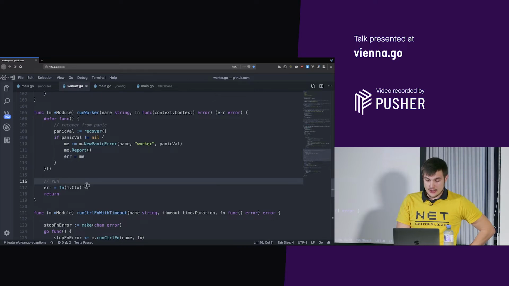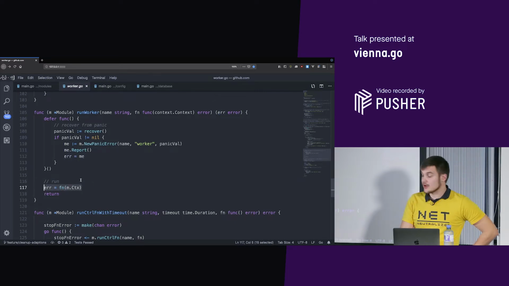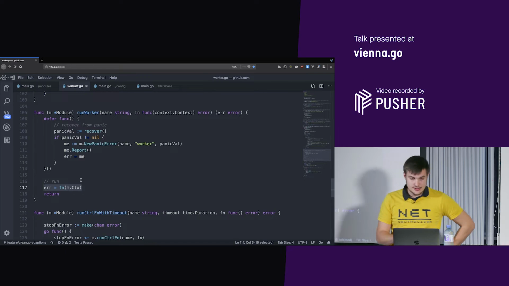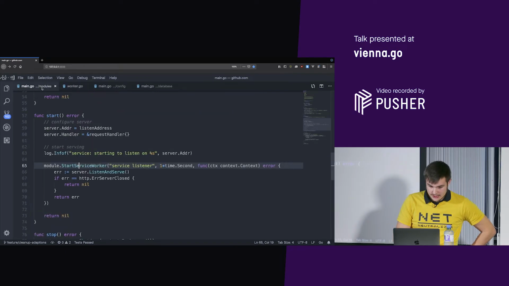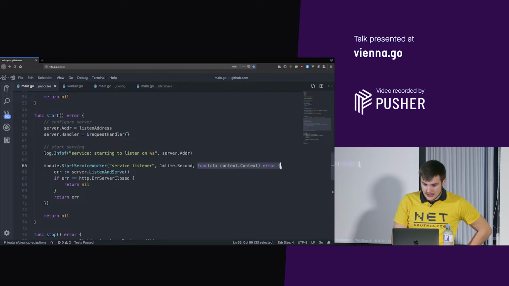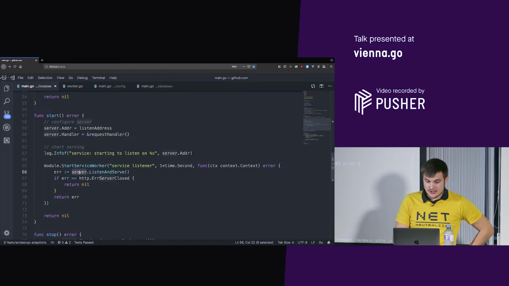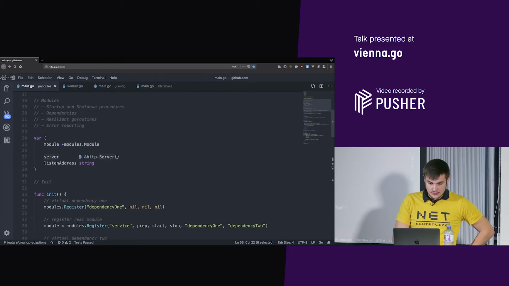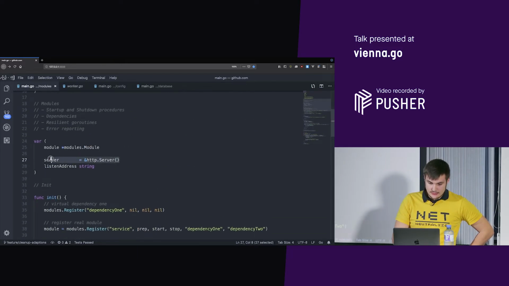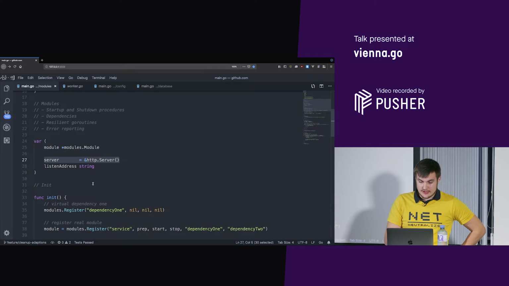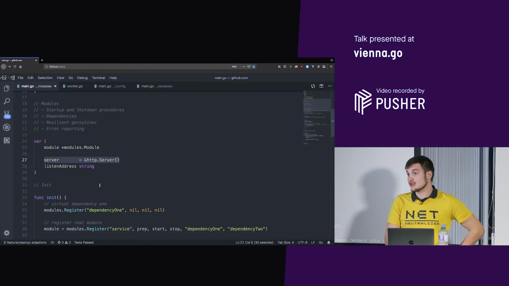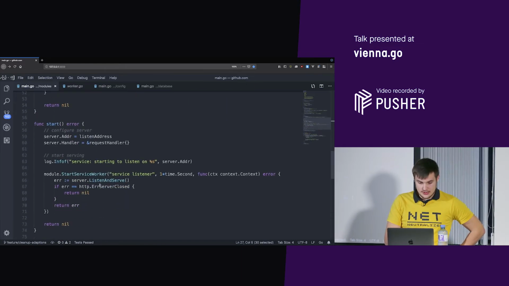And then down here, we just execute the given function with the module context. Going back to our example, this is the function we declare here inline, and we just call server.listen and serve. Server is an HTTP server we defined up here, because that's the way you have to handle this if you want to cleanly shut down an HTTP server in Go.